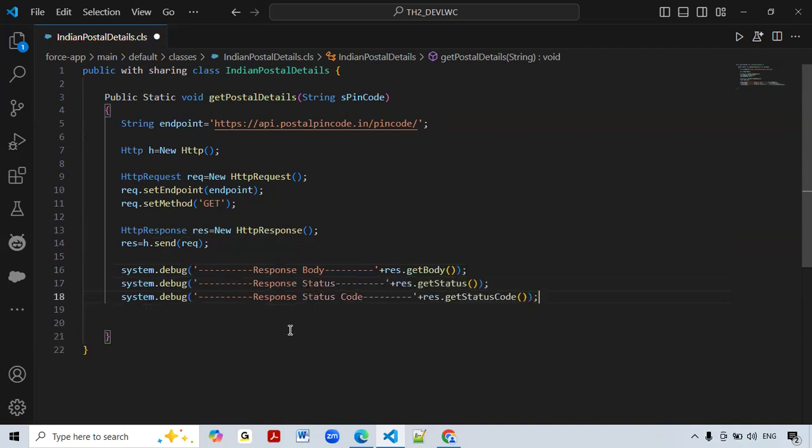These are the HTTP callout standard methods. Status code, get status and status codes, these are also what we need to get. If the status is success, it returns 200. If it fails, it gives 400 or 401, that kind of message. These are all what we call web codes. Okay, let's save. As of now, let's deploy up to here.